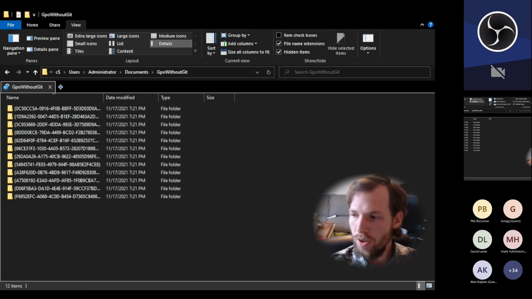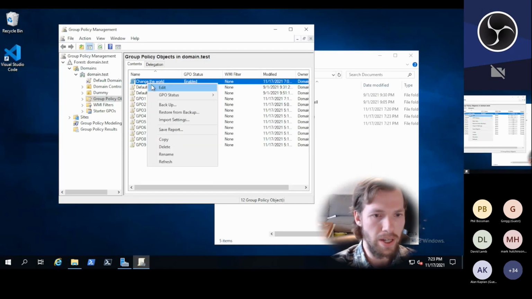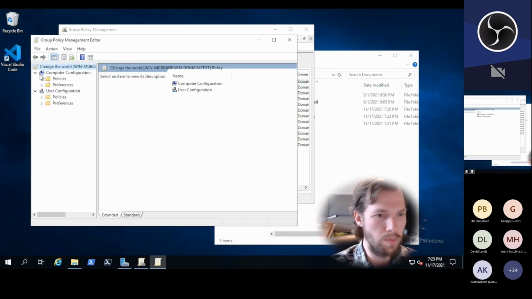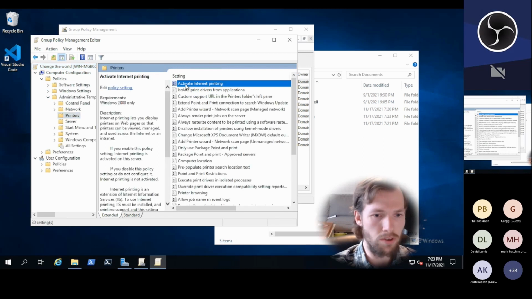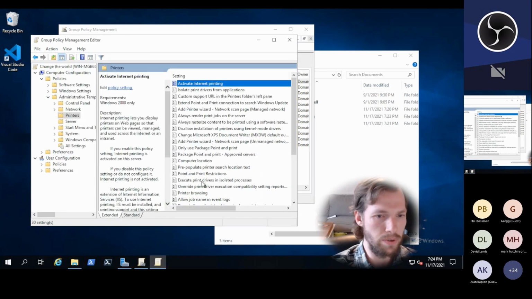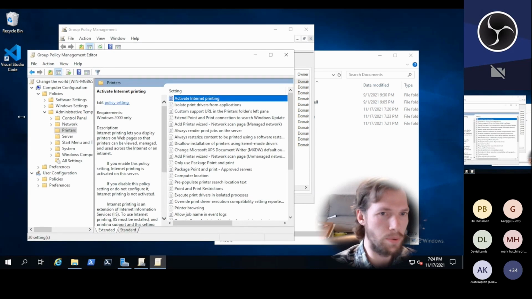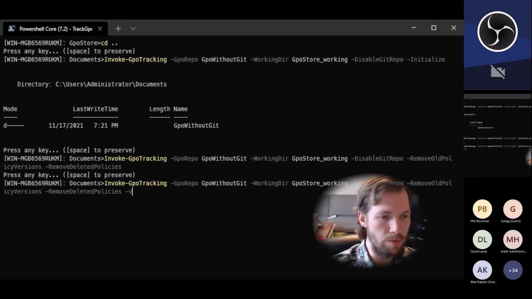Love it. Let's show verbose on this next one, Alan. So if I make a change to something, I'll come back to change the world. And maybe it's happened that internet printing hasn't worked out so well. We want to disable internet printing. Okay, internet printing is disabled. And I'm going to add the verbose option here. You'll get to see exactly what it does.